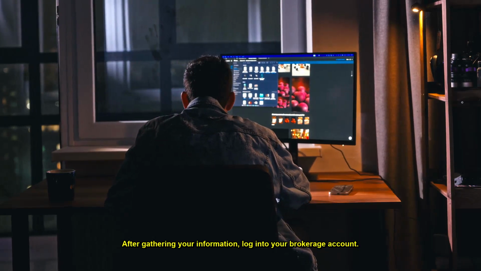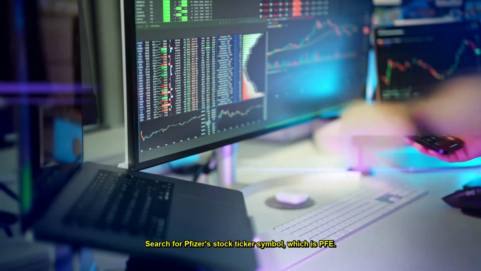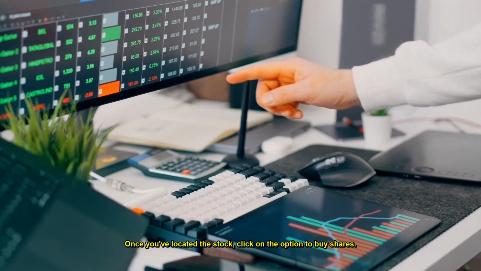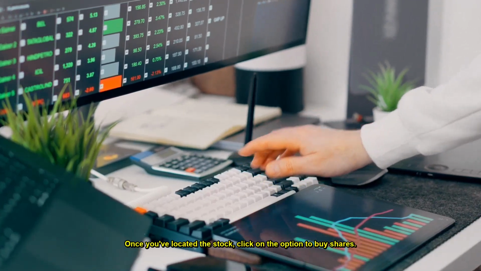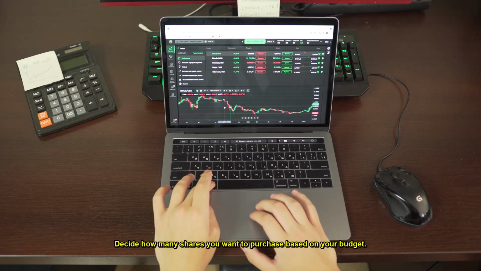After gathering your information, log into your brokerage account. Search for Pfizer's stock ticker symbol, which is PFE. Once you've located the stock, click on the option to buy shares. Decide how many shares you want to purchase based on your budget.